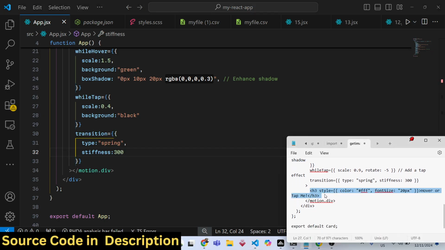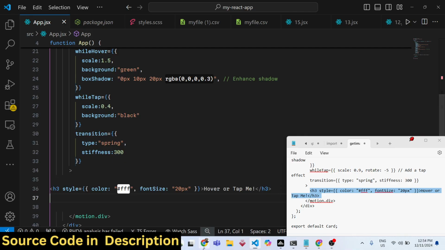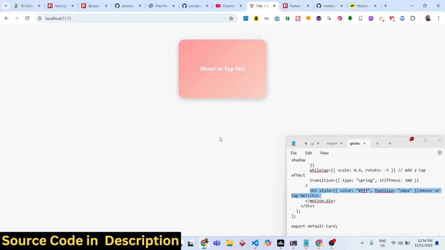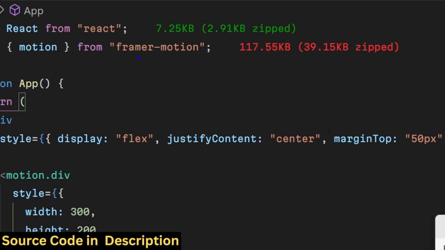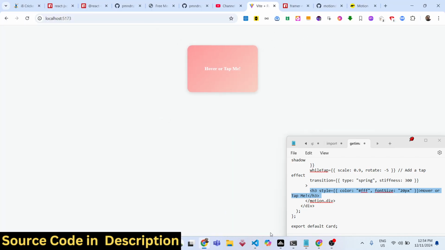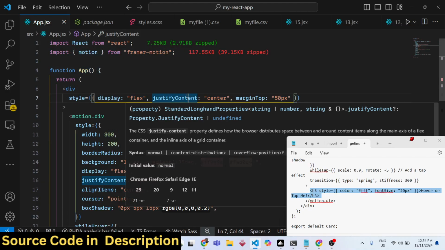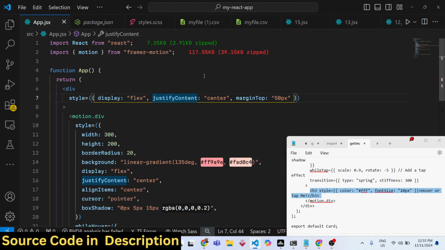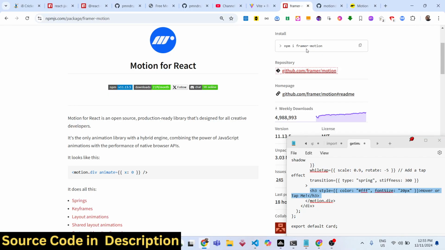We can even show a heading in this div, simply right here. So we just have a heading appearing in the center of the div. In this way, you can animate any element using this package Framer Motion, which you can use with any framework, not specifically React. You can use it simply in vanilla JavaScript or Vue.js or any sort of front-end framework. I'm just showing you a very simple example of how to use it in React.js.